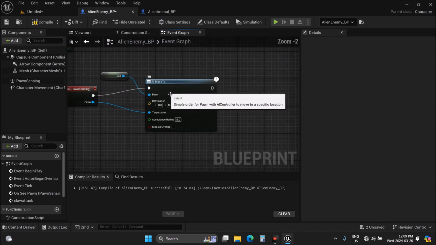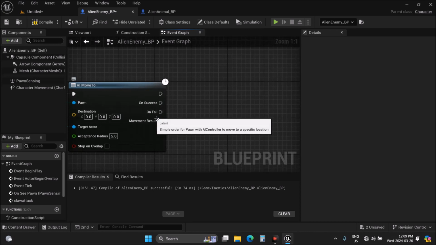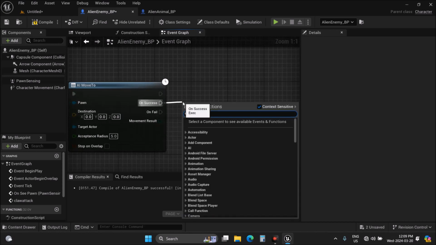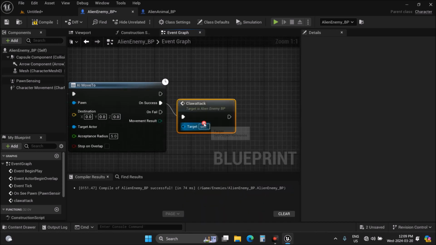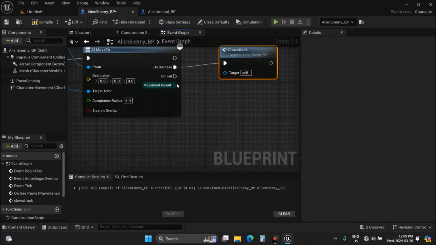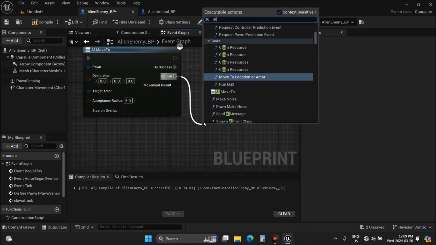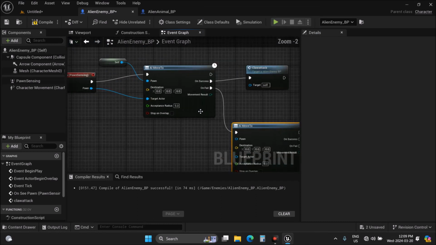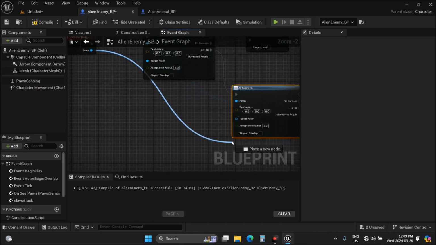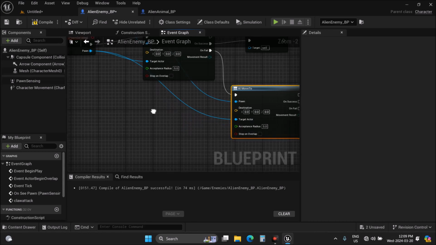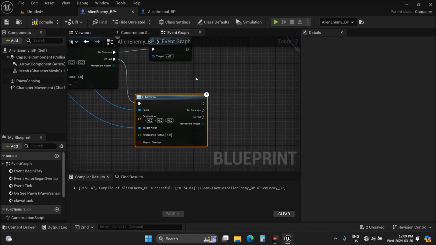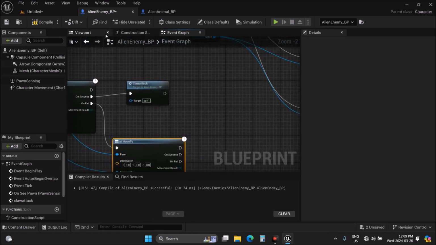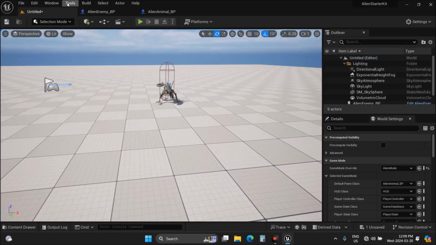Okay, now on the AI move to on success, we want to do the claw attack, and on fail, we want to do an AI move to, so he just keeps coming at you. So pawn will be self, and the target actor will be the player character. Okay, with all that hooked up, all we need now is a nav mesh.